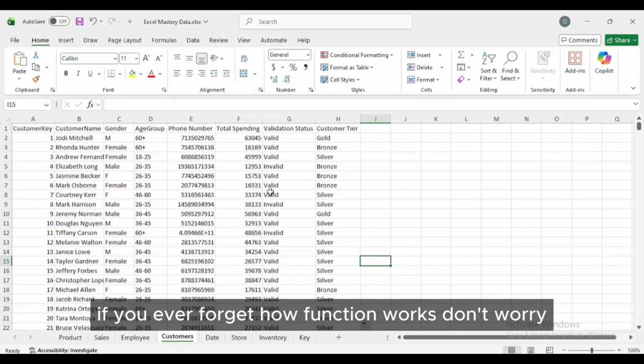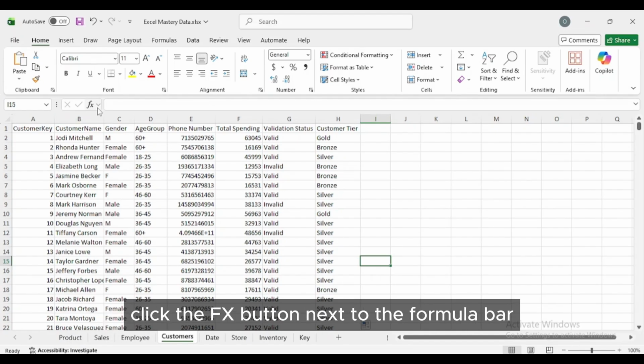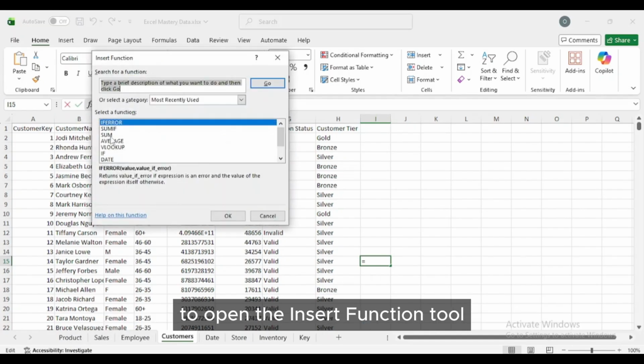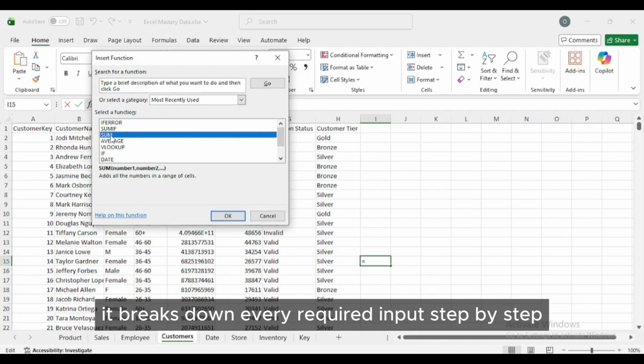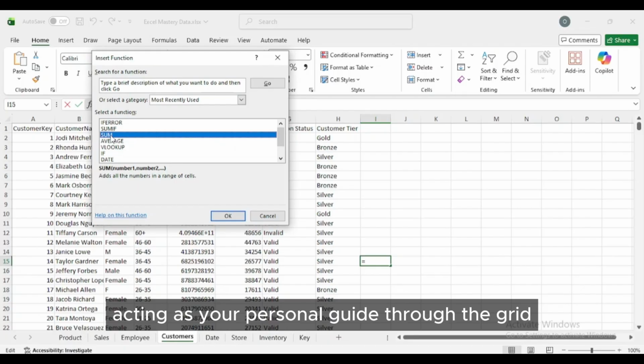If you ever forget how a function works, don't worry. Click the FX button next to the formula bar to open the Insert Function tool. It breaks down every required input step by step, acting as your personal guide through the grid.